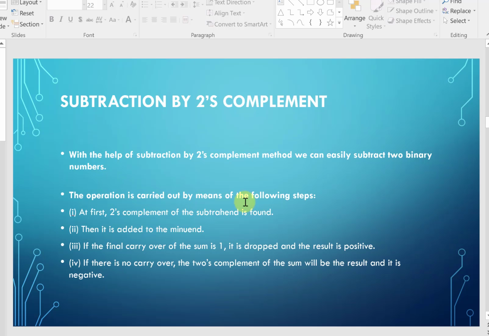The operation is carried out by means of the following steps. We will perform these following steps. Now, these steps are very important, right? These 4 steps are very important. We will discuss these 4 steps and then we will go to the example and then we will again come back to these steps so that you can learn these steps properly, right? Because they are the base for the subtraction by 2's complement. So let's discuss the first step.